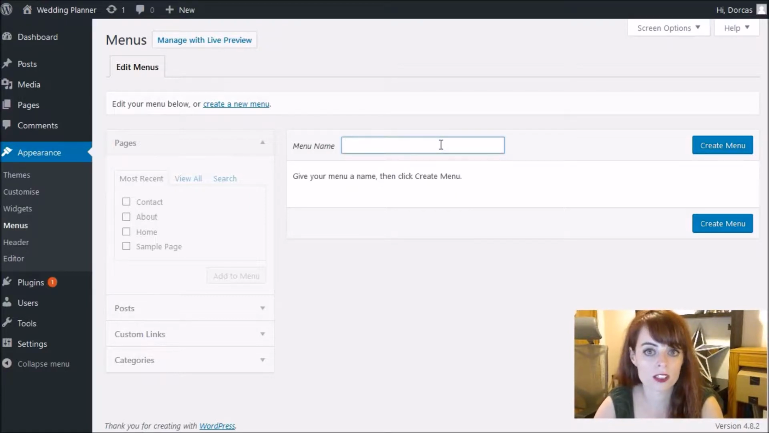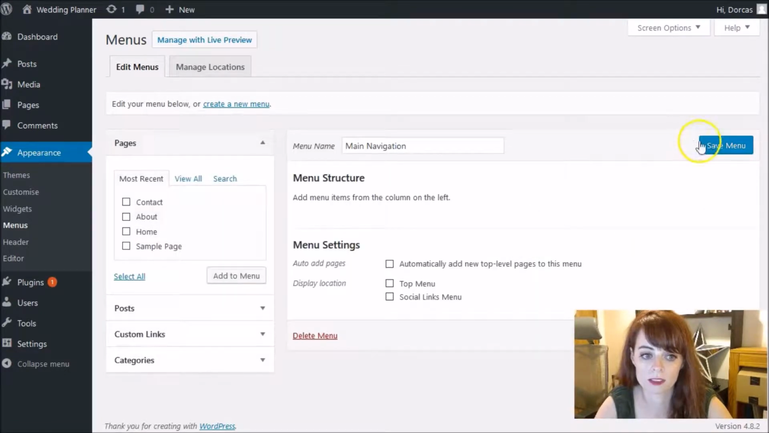So I'm going to call this menu maybe Main Navigation. It doesn't matter what you call it. You can call it Menu 1 or Top Menu. It doesn't matter. It's just a reference for you. So I click Create Menu on the right-hand side. It doesn't matter which of those buttons you click.